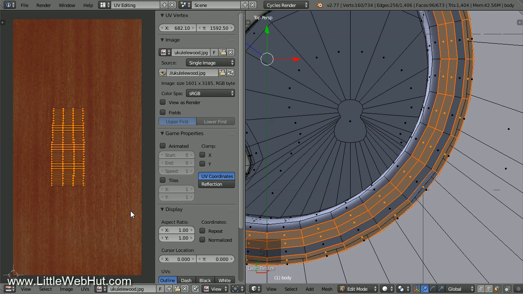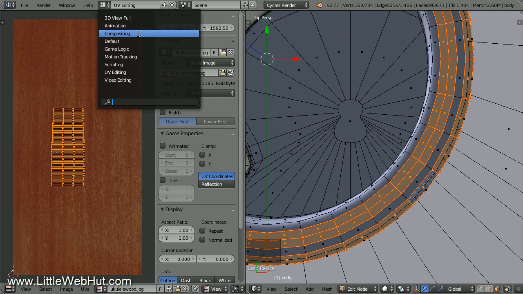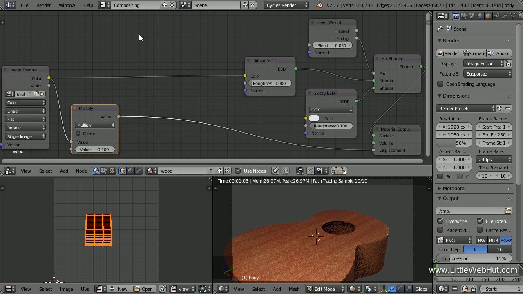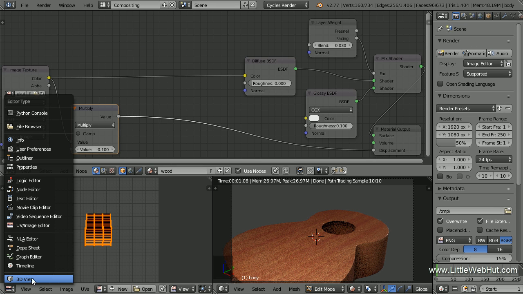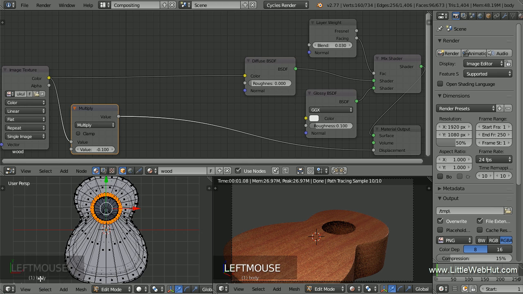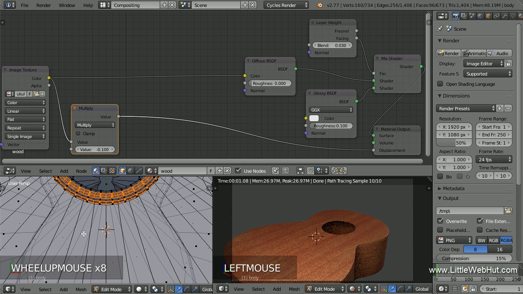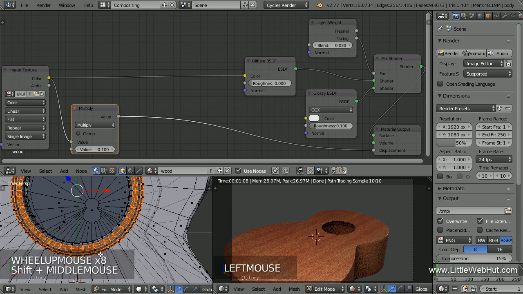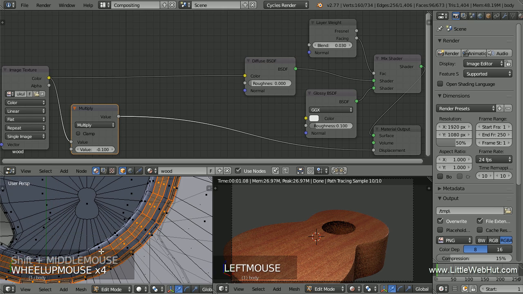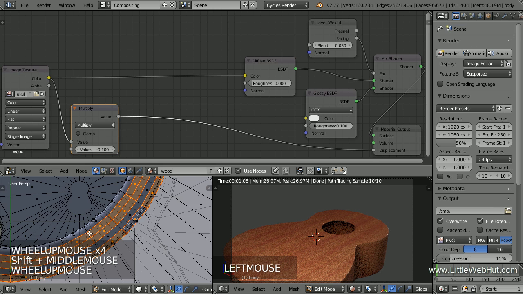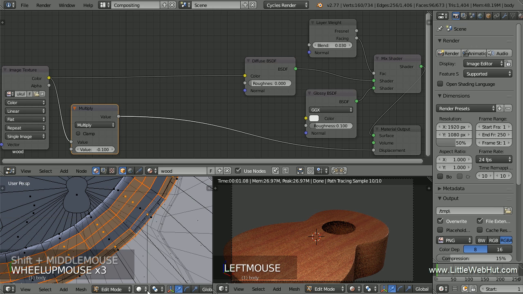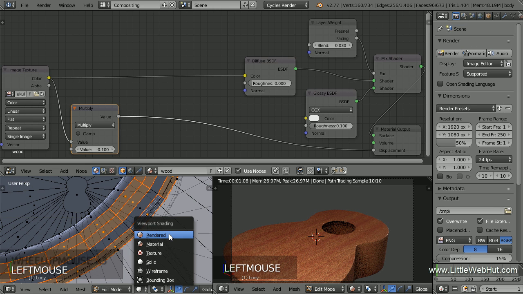Now we're going to change the color of these rings, so switch to the Compositing screen layout. Let's make a change to this layout that will let us watch the color change as we make it. So switch the bottom left window to a 3D view window. Then zoom in on the rings. Now switch to rendered view.